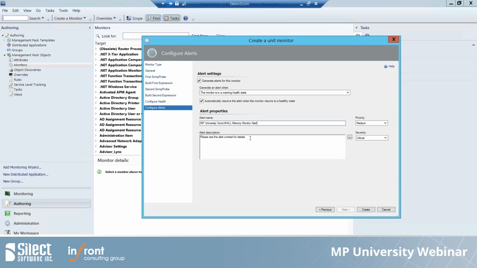It gives us the default alert name. I'm just going to tag the word alert on the end there. I'm going to leave priority and severity alone. And then we have the alert description. This is what will show up in the console when an alert is raised.